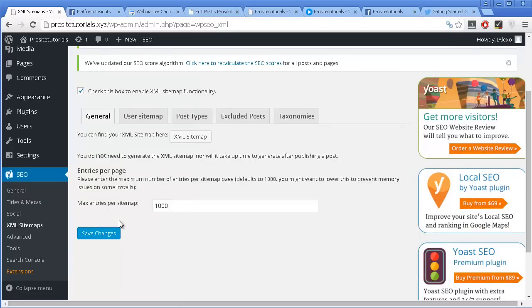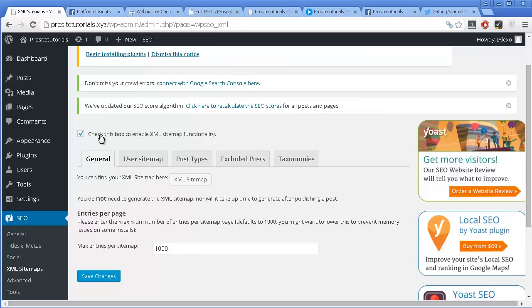Then you have XML Sitemaps. XML Sitemaps is not something for the people that actually go to your website. It's only for the search engine crawlers, and this helps the crawlers to more quickly see the posts that you have in your website, the new content that you add to your website, and so on. So you want to check this box if you still don't have it, so you can start using this option.